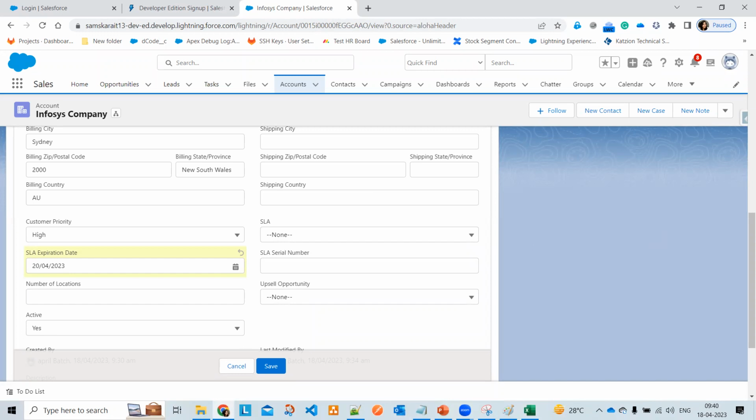Is this gold and all, ma'am? Is it priority-wise? Yeah, it's priority-wise, like silver, gold, platinum. Platinum is nothing but the more important customers. It's kind of a priority.